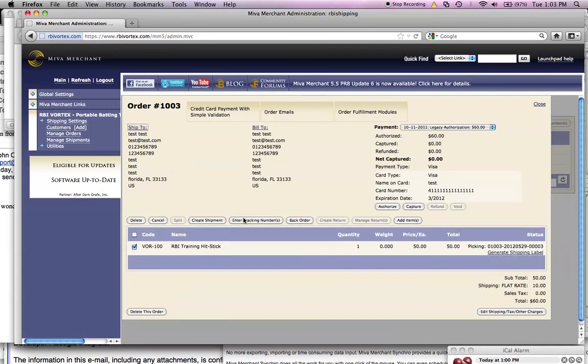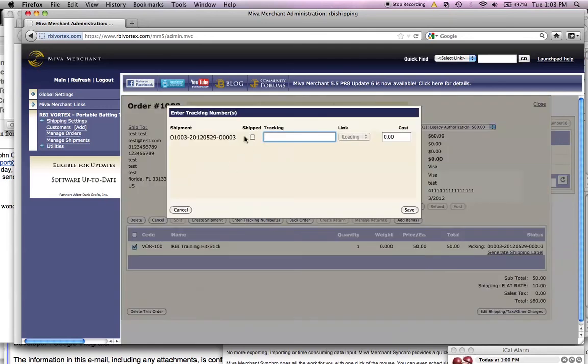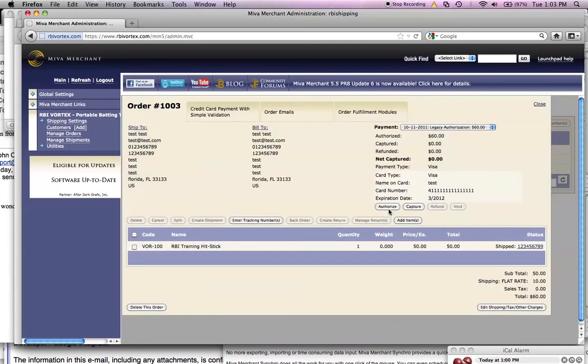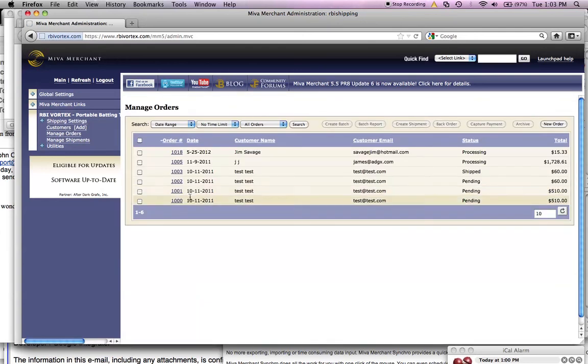I'm going to go ahead and enter the tracking number here now. Let me just put in shipped. And I'll put in 1, 2, 3, 4, 5, 6, 7, whatever, 8, 9. And I'll put in FedEx. And I select save. So now this gives me shipped. If I look at manage orders now, you'll see that the product's been shipped. Okay? And you know the process has been taken care of. And it's actually been sent out.